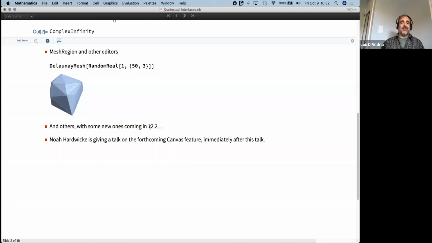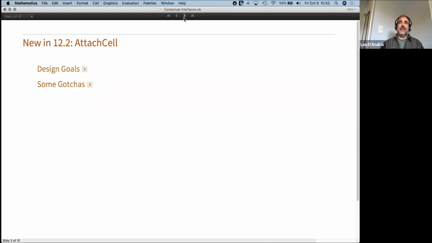I'm not going to itemize every single one. We've got some new ones coming in 12.2. In particular, Noah Hardwick is giving a talk immediately following this talk on the Canvas feature that Stephen has demoed and John Foltz has demoed. And Noah's going to talk a little bit more in depth about some of the issues surrounding that. So I'd encourage you to take a look at that talk. But this is the state of attached interfaces.